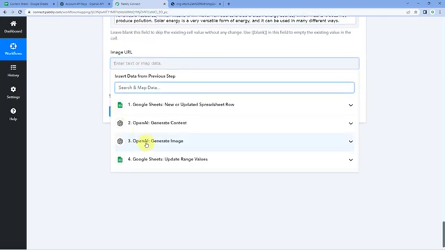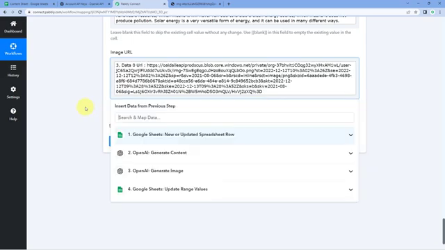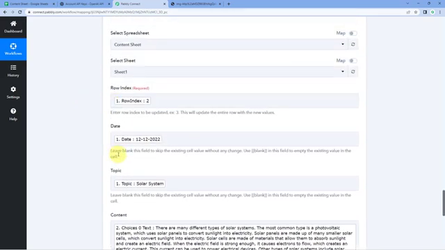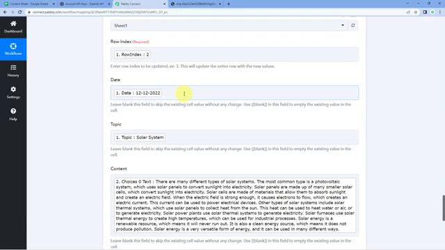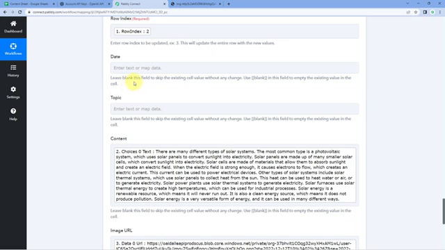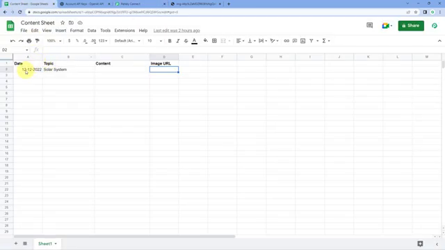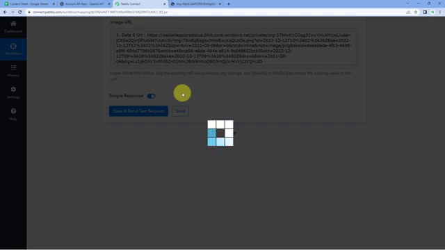And at last, from OpenAI responses which we have received after the generate image action step, select and map the image URL. Now guys, in these two columns, we already have the data. So if you just don't want to add it, you can actually keep this field blank. If you keep this field blank, it will skip the existing cell value without any changes. This is what it is written. So whatever data we have in the first two columns will be as it is. We are just going to update the data in the other two columns. So after mapping this data, just click on Save and Send Test Request.